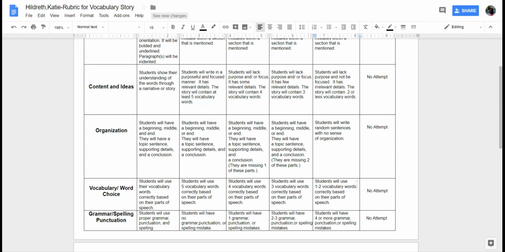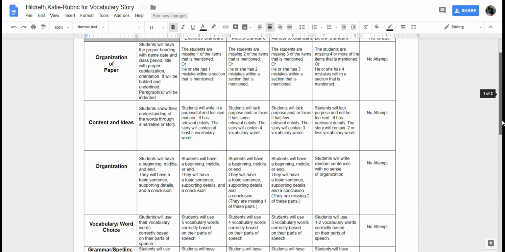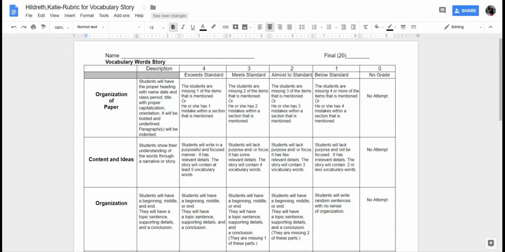And then grammar, spelling, punctuation. Students will use proper grammar, punctuation, and spelling. You don't have any mistakes, that's a 4. 1 mistake is a 3 in one of those areas. 2 to 3 mistakes is going to be a 2. 4 or more mistakes is a 1. Okay, and if you don't attempt it and there's a lot of grammatical errors, if it's so hard to read that I can't figure it out, it's a 0. Okay, so that's your grading rubric. That's what I'm going to be looking for when you're writing your story.